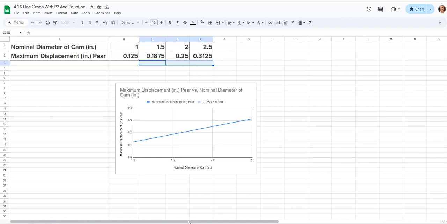So this has been a video for how to go about creating a linear chart with an R-squared value and an equation for activity 4.1.5, Cams in Motion, for your Introduction to Engineering Design class.